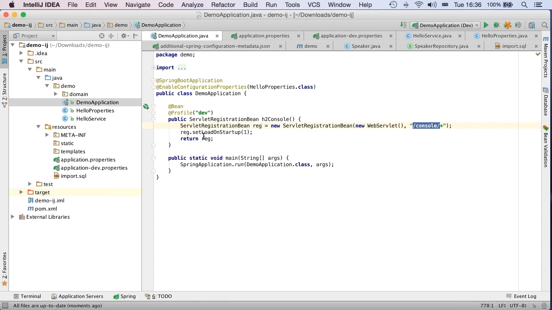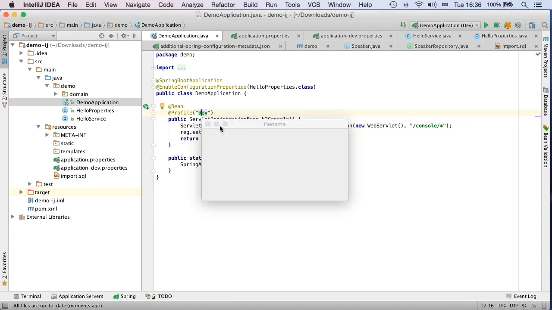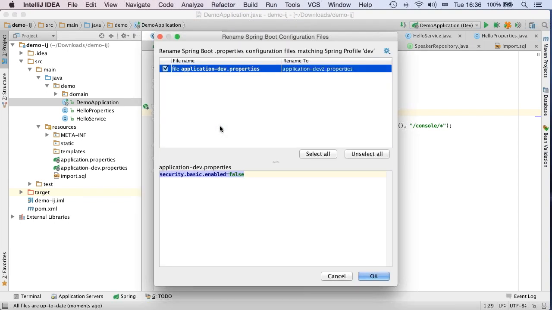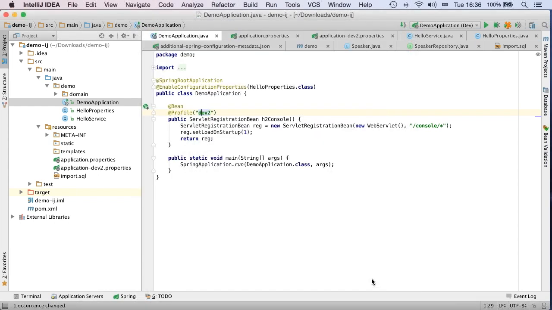But IntelliJ IDEA goes a bit further than that, and it also knows about a dev profile value in certain places. So if you want to rename this value here, let's say you want to call that dev2 for whatever reason, then it will find out that in your project there is already a file respecting that convention, a file for the dev profile. And it will suggest you to rename that file as well, since you changed the name of that profile.